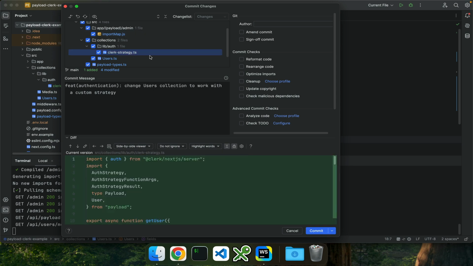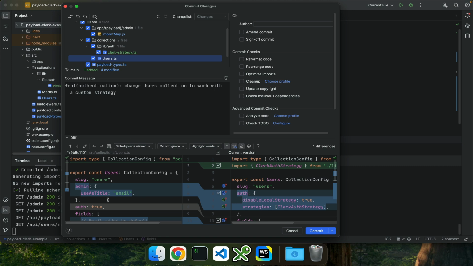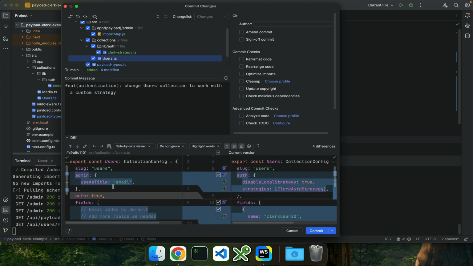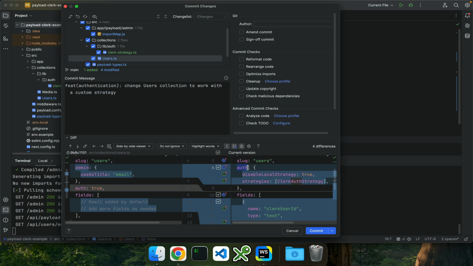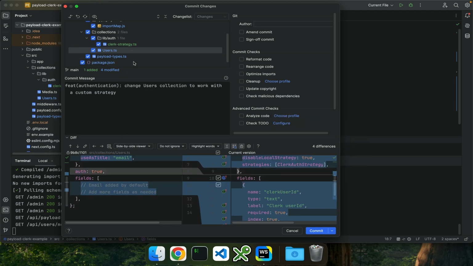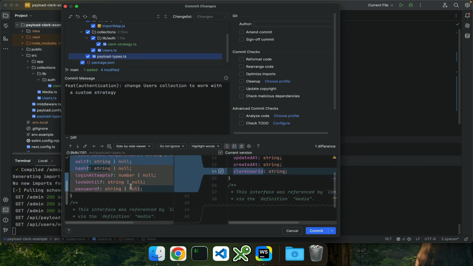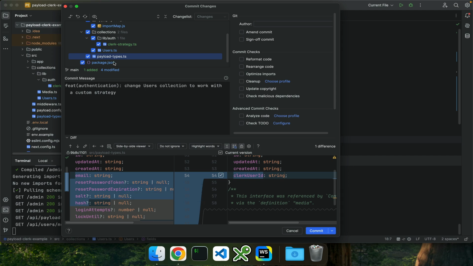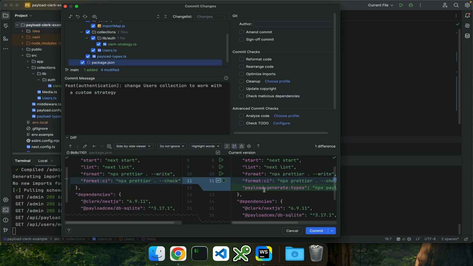Then there is a clerk strategy which we implemented. We already saw the changes because it's a new file, and the changes from the users collection are actually those. So we have Auth property changed from true to our custom strategy, and then we have the payload types regenerated, actually edited manually, and then we added the payload generate type script. So let's commit these changes.